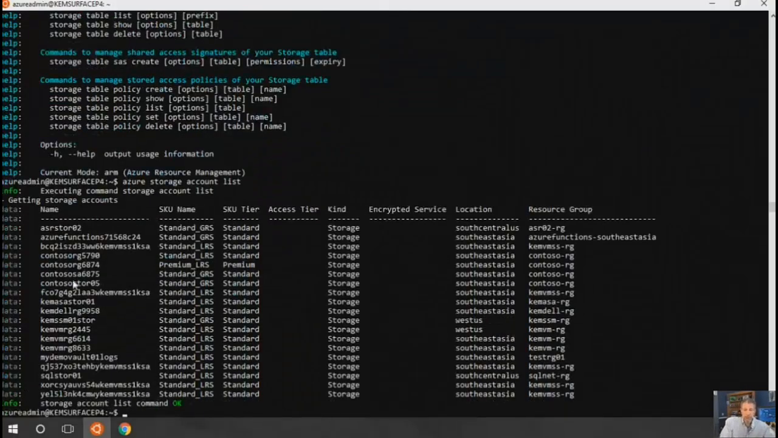Here's the new storage account that I just created. And you'll see in the SKU name whether they're premium storage or standard storage and whether they're locally replicated or geo-replicated. So you can see I've got a premium storage account and then several standard storage accounts as well, distributed across all of my various Azure data center regions.